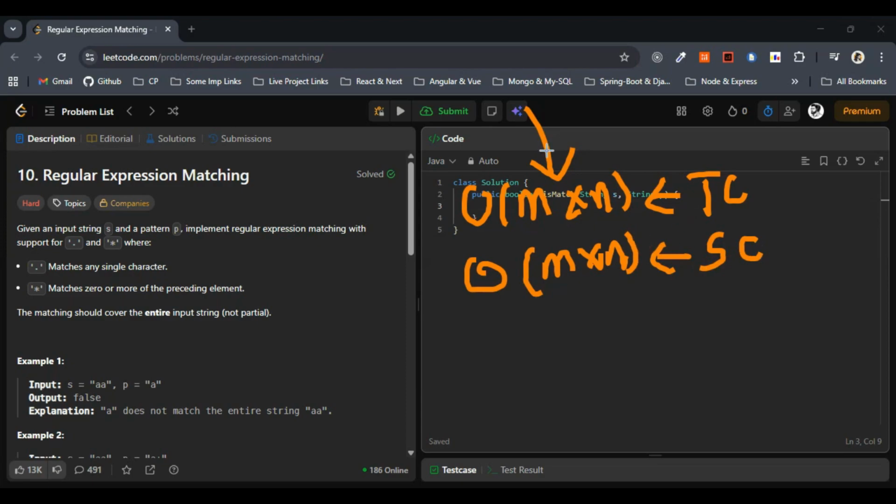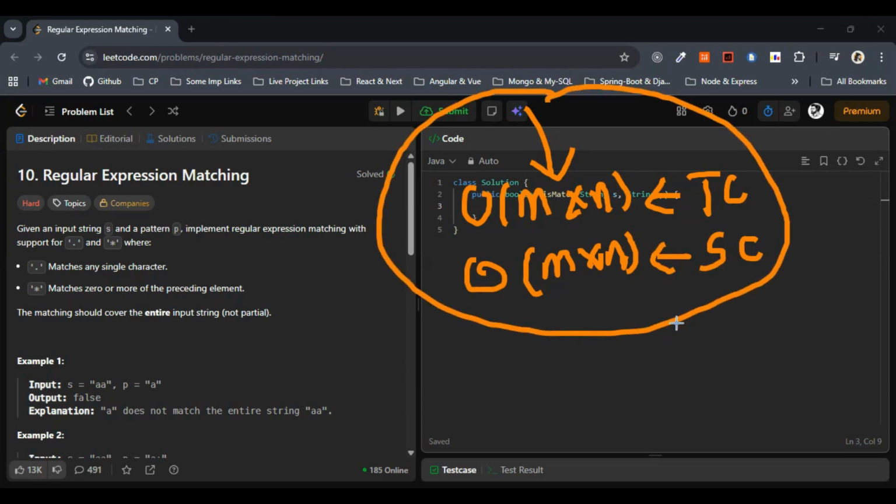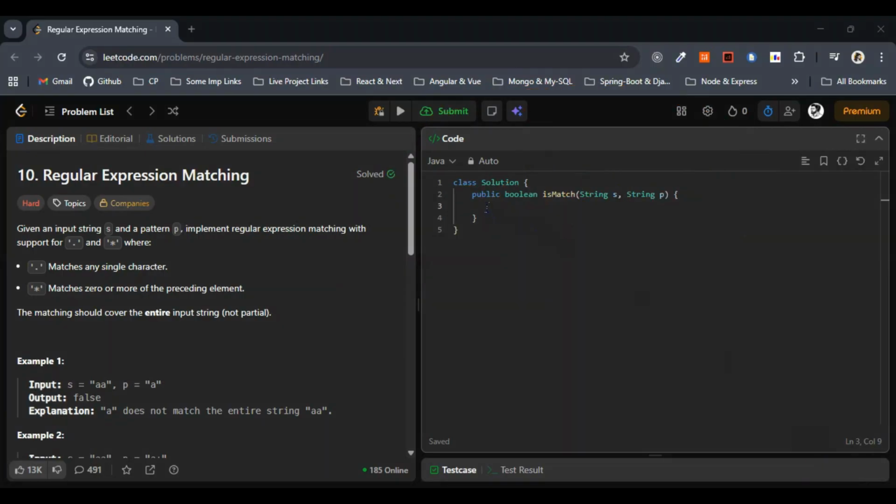So the time complexity and the space complexity for the code that we'll be writing would be O(m times n) and O(m times n) respectively. Now, as we are completely familiar with the approach and the complexities, we are good to write the code. Let's start writing the code.